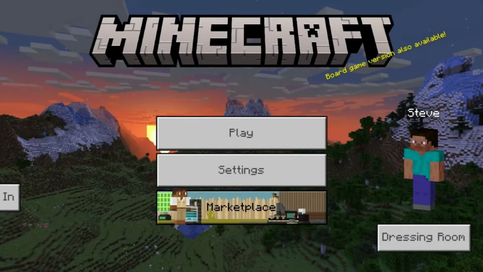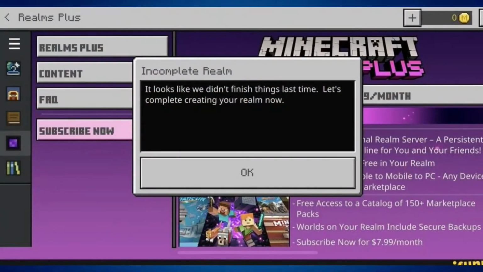Next thing that you can do is to restart Minecraft on your device, or simply close Minecraft and reopen it. Or if that doesn't work, restart your device too.